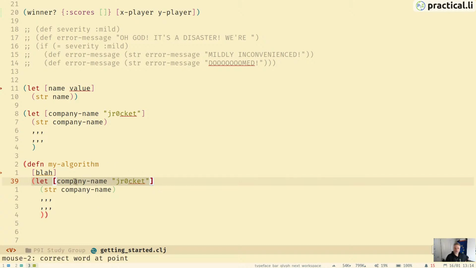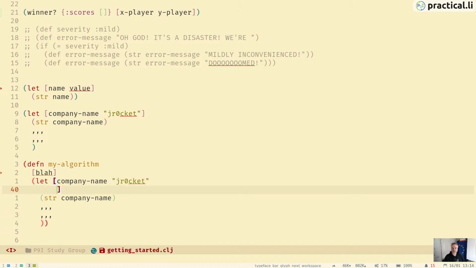Also, once you've defined a name, you can use that name straight away. You can even use that name in the next let as well. So you can use not just simple values but also functions, because functions always return a value. So I can use str. That's the company name is awesome.